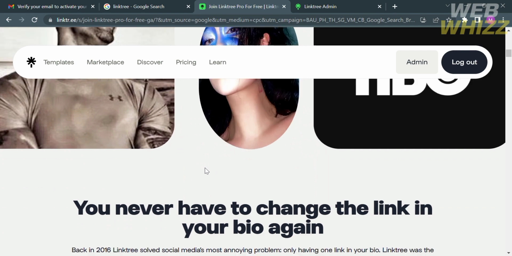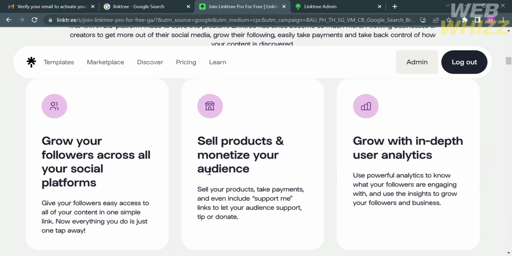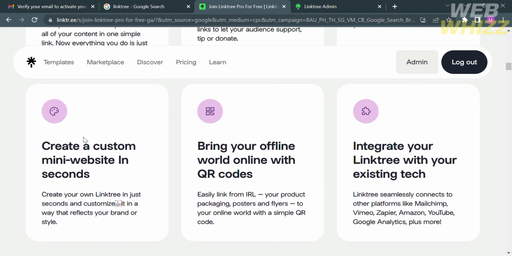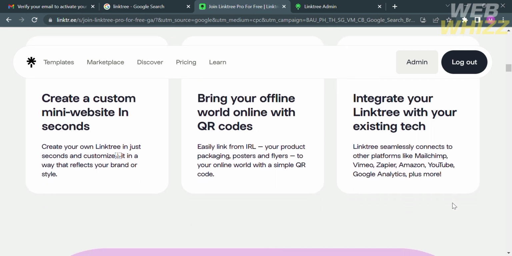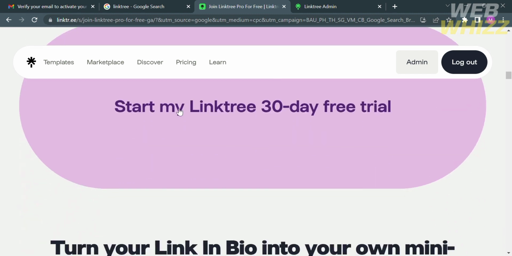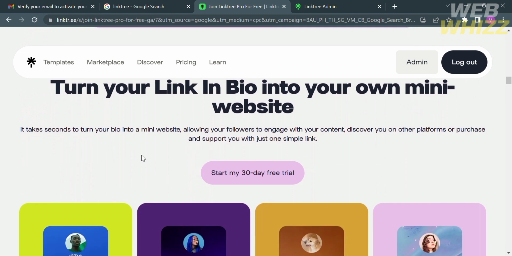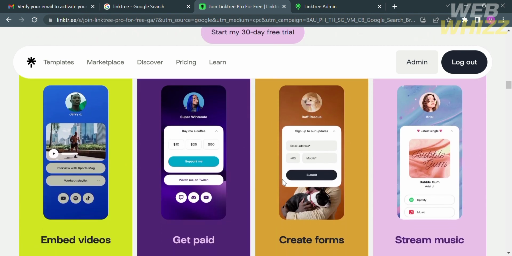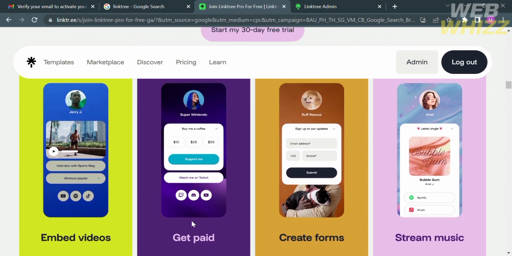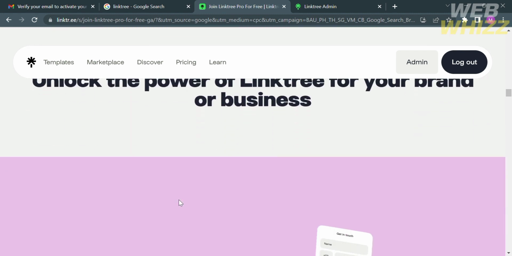So Linktree is a web-based tool that provides a simple solution for sharing multiple links on social media platforms and other online profiles, in which it is commonly used by individuals, businesses, and content creators to consolidate all their important links in one place, making it easier for the audience to access various web destinations from a single URL.